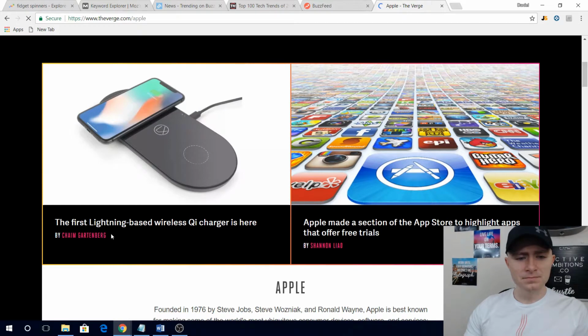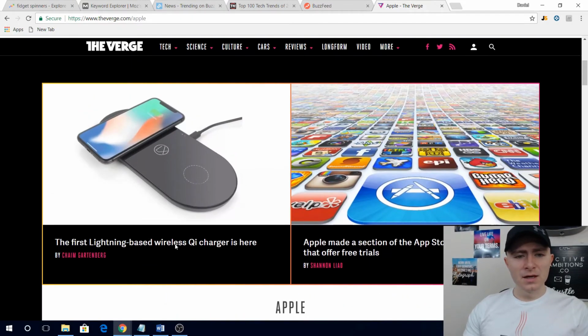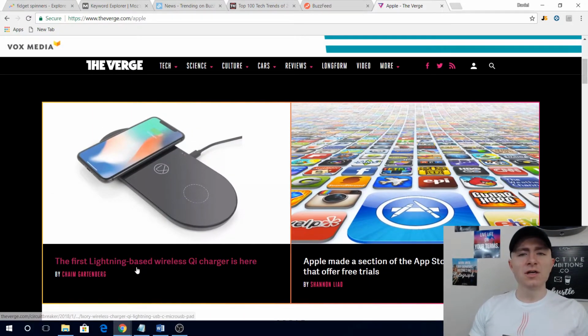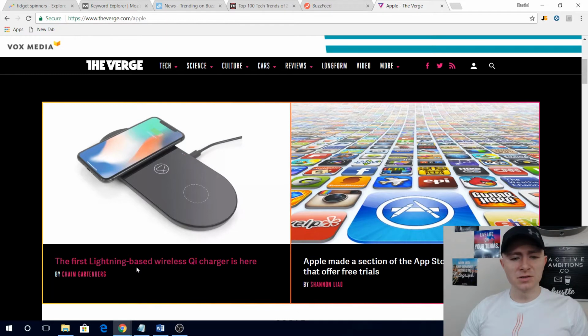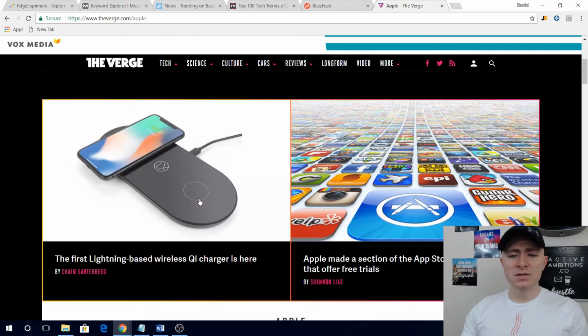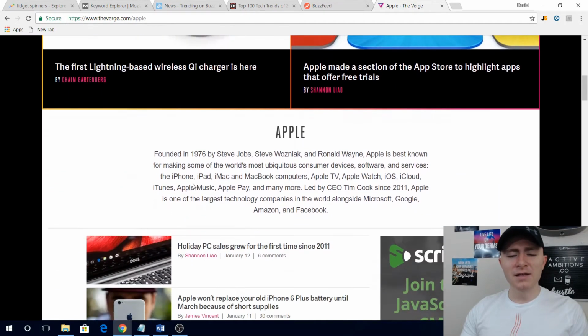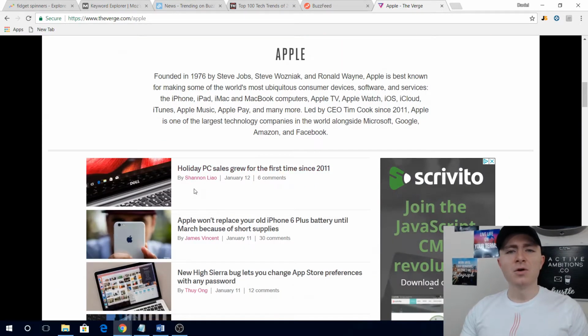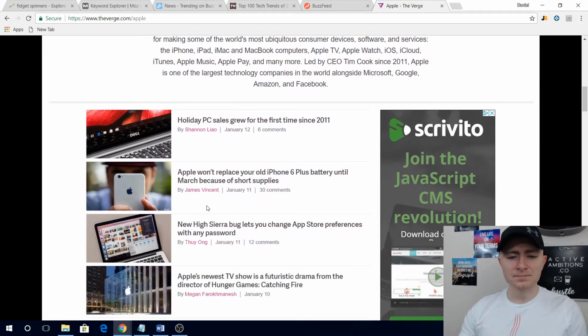So here we go. The first lighting-based wireless Qi charger is here. So maybe if you're looking for product ideas, you see a new charger's coming out for Apple. Maybe there are accessories or stickers or something that can go along with that charger that you can start creating a store around, right? You have to look at what's about to come out and see how you can take a piece of that market or create a piece of that market that's not there yet.